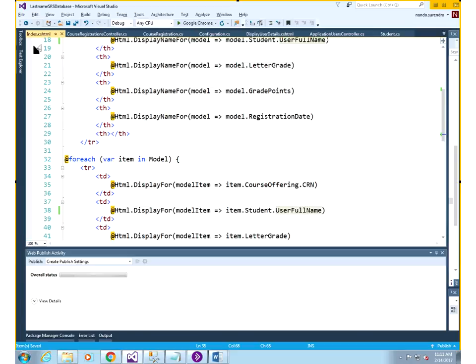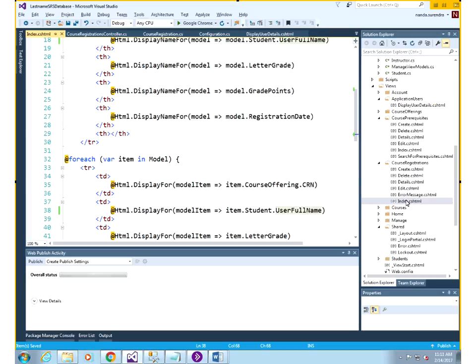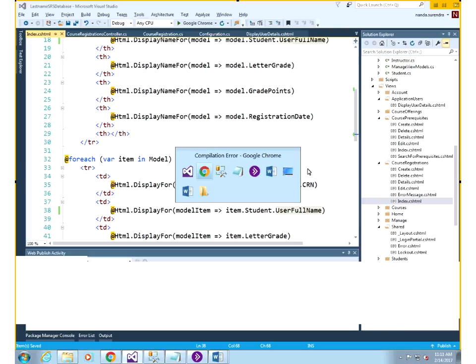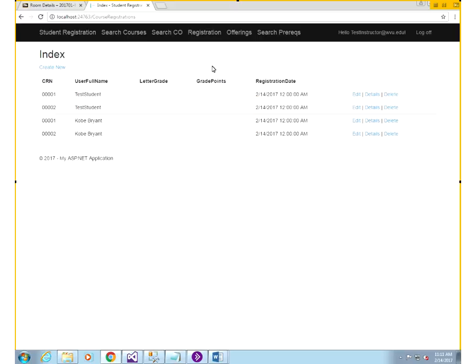So if you make the changes in the index, this is in the index for the course registrations index. So the two places where student name is replaced by user full name. If you do that, it should display it. You can see that you've logged in as an instructor. And this is obviously one piece.